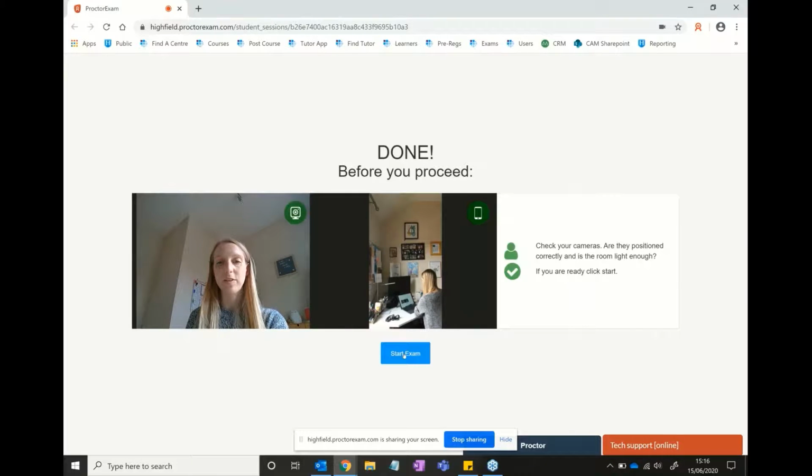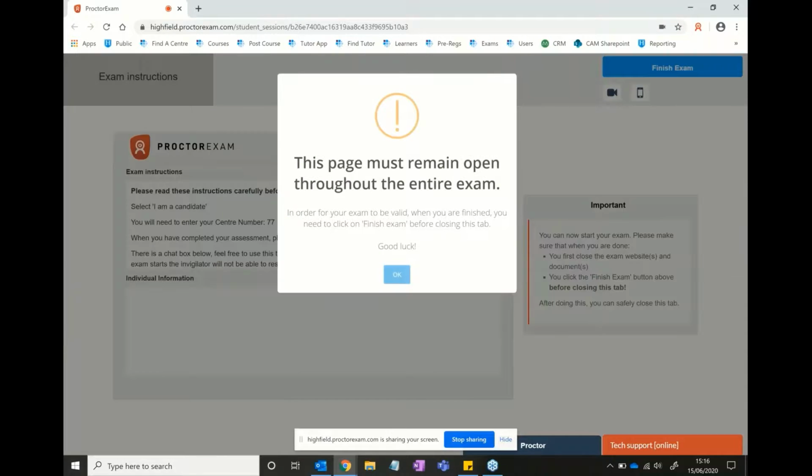So click on Start Exam and you'll be taken to the instruction page. So this prompts you to remember, do not close this tab. So the link that you'll be given, that I'll show you in just a second, will take you to the exam itself. That will open in a new tab. You need to keep this tab open at all times.